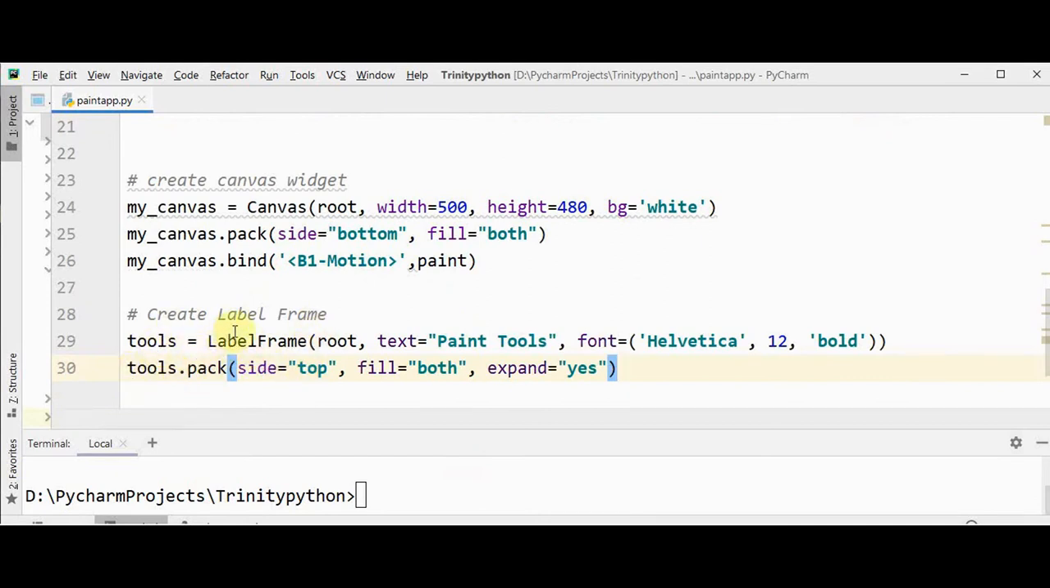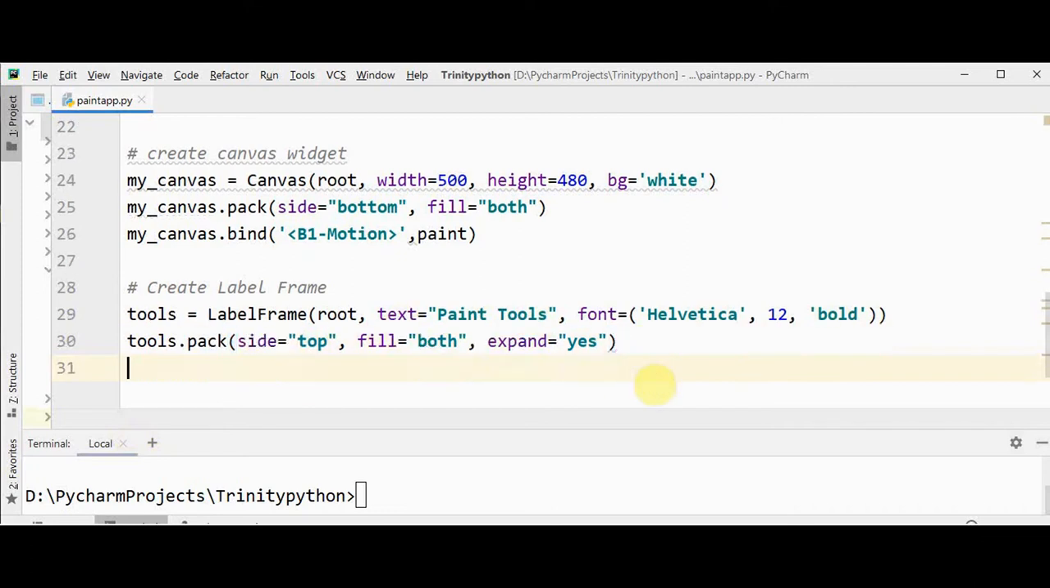So that can be created with this syntax, label frame. First argument is the root window. Then the label frame name can be represented with text equal to paint tools. And I have done some customization with font type, size and stripe. Okay, and then I have packed it at the top of the root. So inside this label frame, now I am going to place all the four buttons.